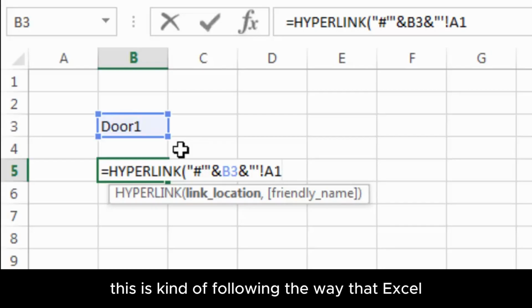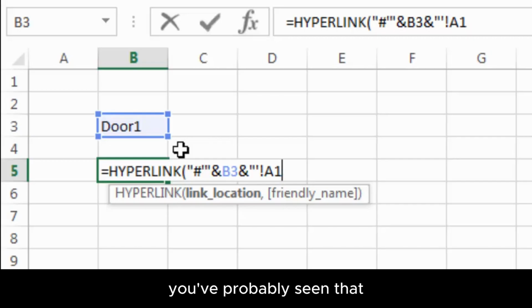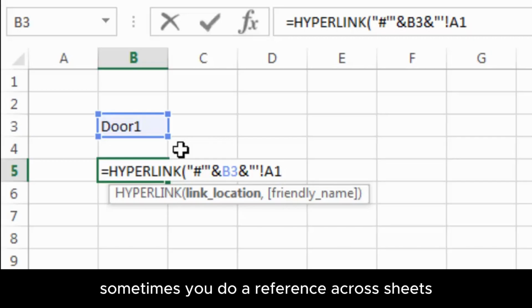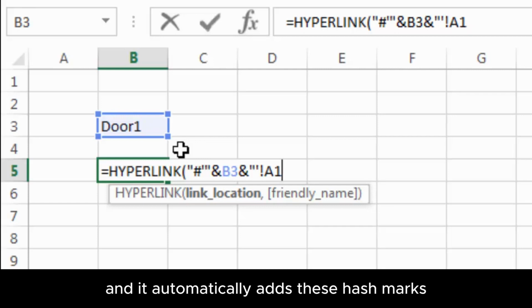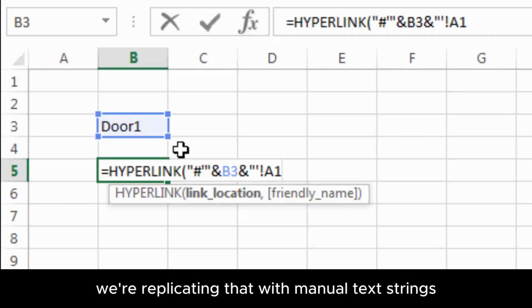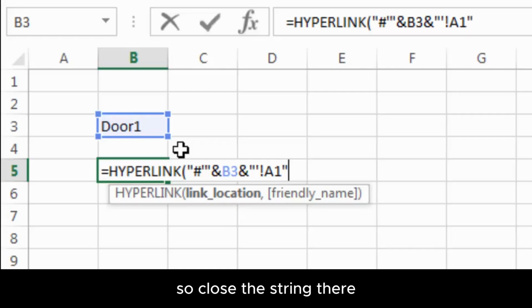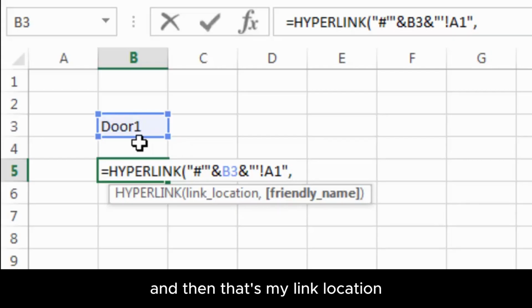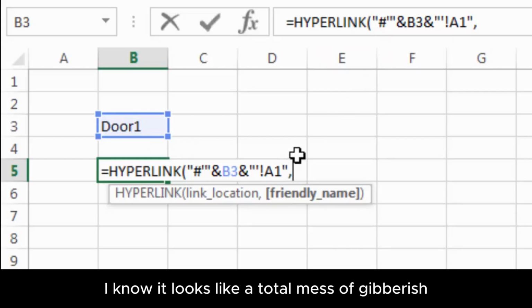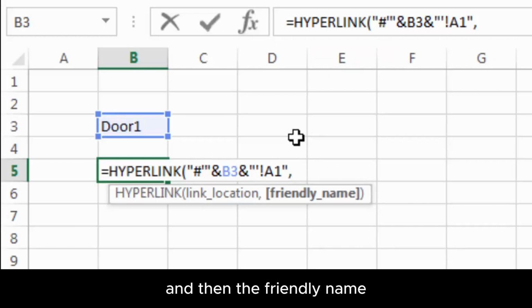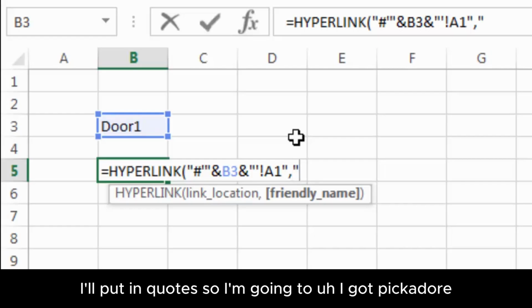And you'll see that this is kind of following the way that Excel names sheets within workbooks. You've probably seen that sometimes you do a reference across sheets and it automatically adds these hash marks and these exclamation points. Basically, we're replicating that with manual text strings. So close the string there. And then that's my link location. I know it looks like a total mess of gibberish, but trust me, it makes sense. And then the friendly name is just whatever text string you want this button to show. I'll put it in quotes. So I'm going to call it pick a door.